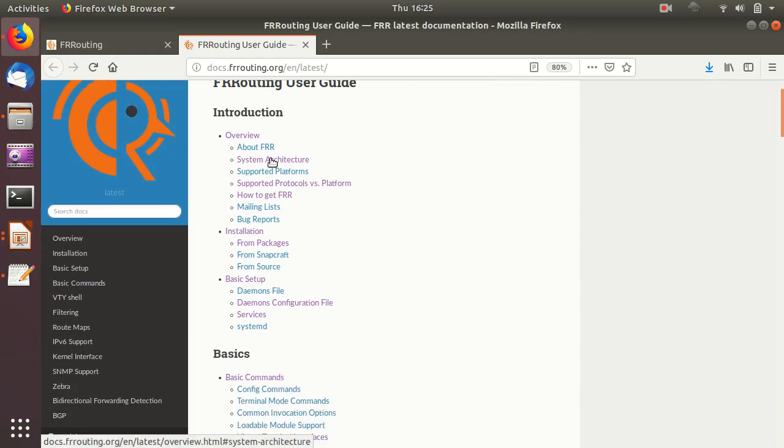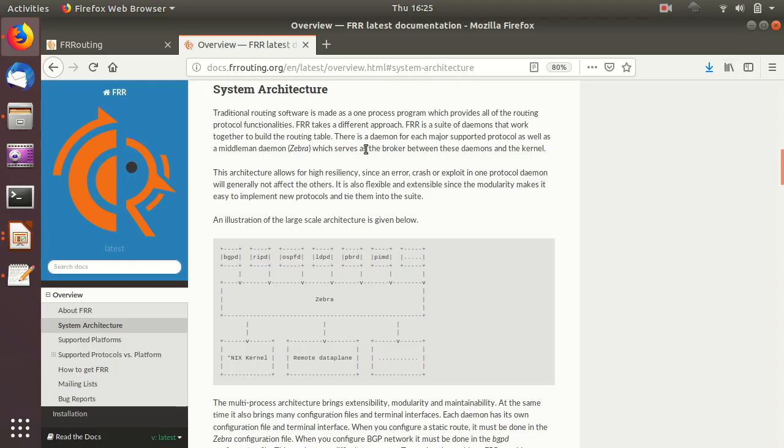Let's start by looking at the system architecture of FRR. One of the important features of FRR is that, unlike other traditional routing software, which are mostly based on one single routing process, similar to traditional Cisco IOS software or other similar products, where it's just based on one single process, all the routing daemons and routing processes run within that single process.